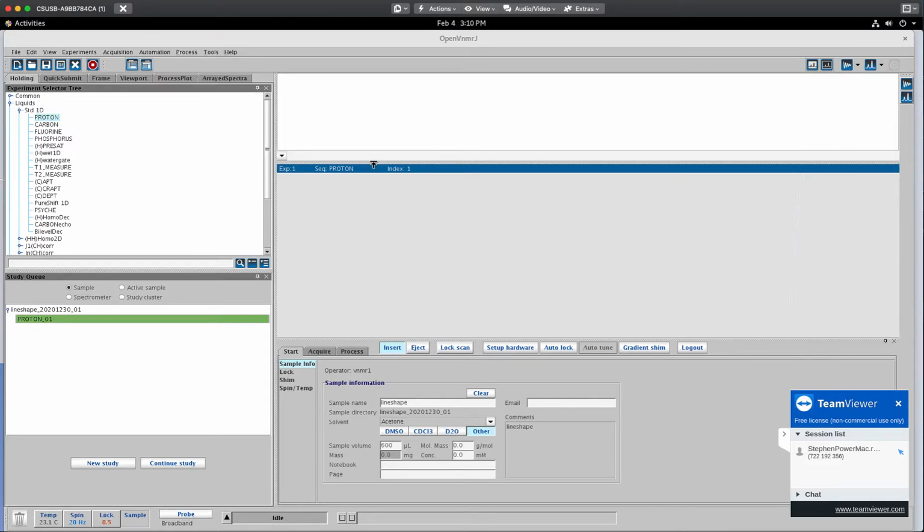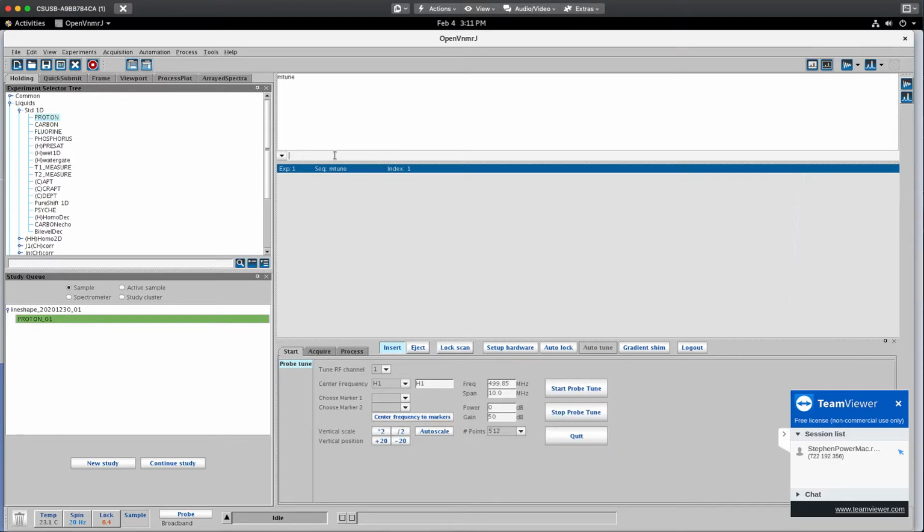So you've made up your sample. You've put it inside the NMR using the eject and insert buttons. And now you're ready to tune the NMR. So we go to the command line and type in mtune and press enter, and you can see the parameters down here changed. Now, the first thing you've got to change is it says tune RF channel, and it's 1. So 1 is the high band channel.